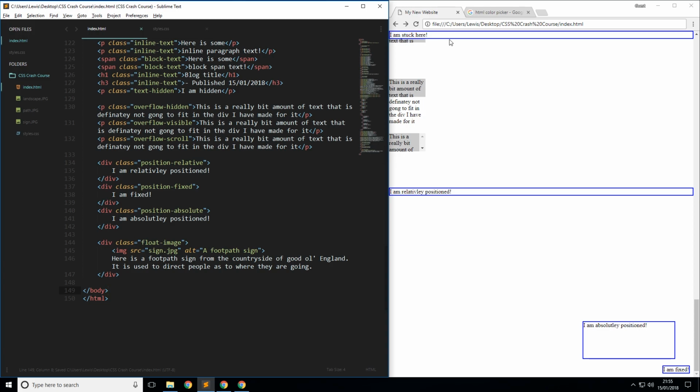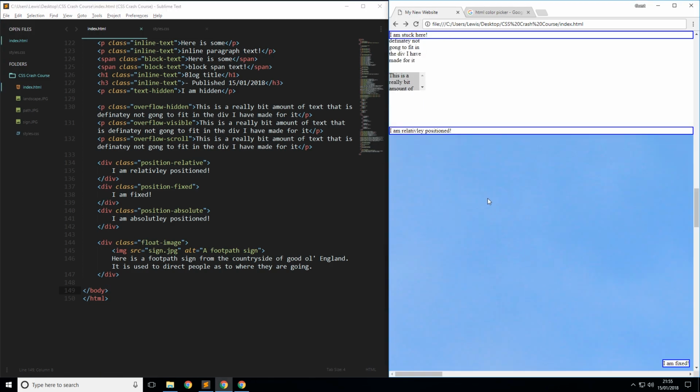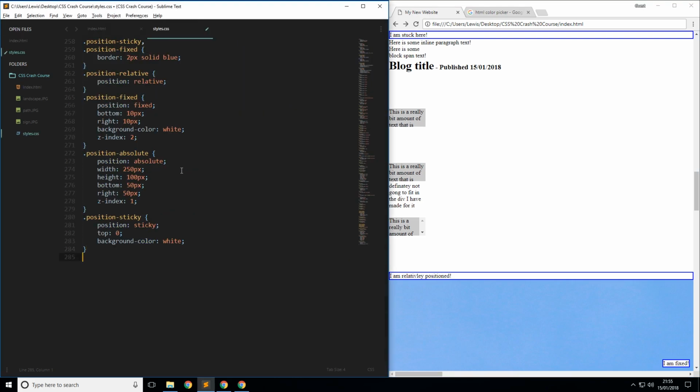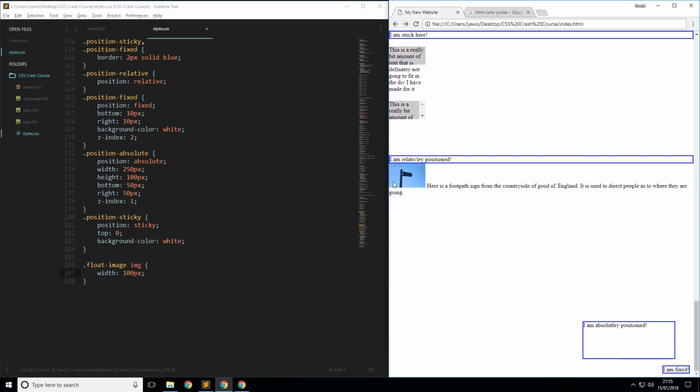So the first thing that we're going to want to do is, if we refresh this, you can see that this image is absolutely ginormous. So let's go over to the styles. Let's target float image, and then inside of there we're going to target the image attribute, and we're going to give it a fixed width of 100 pixels. Let's save and refresh that, and you can see that we've now got our image, which is 100 pixels wide.